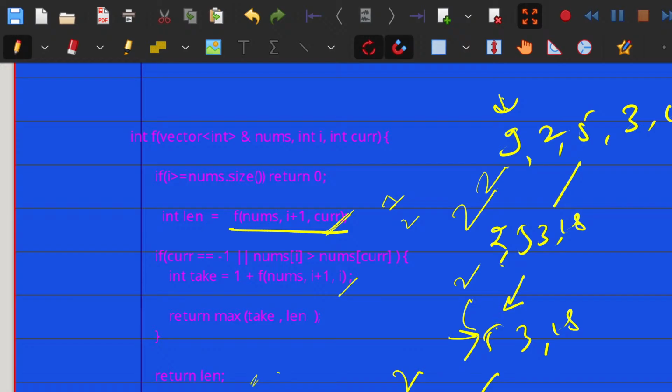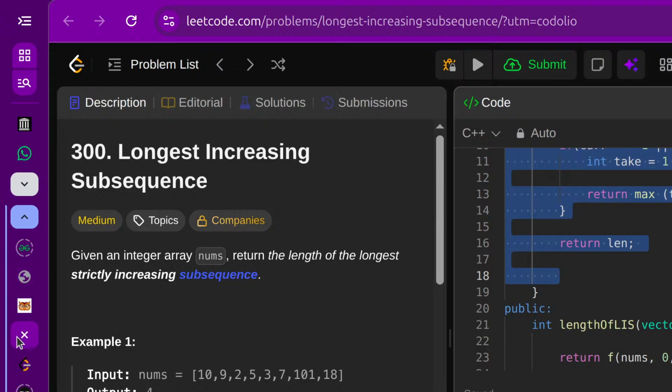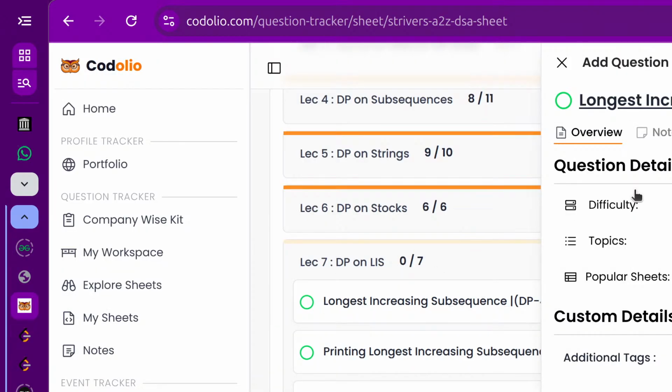Okay, after returning 2, where does it go? It goes to the next. It will find this also, right? 2, 5, like this. It calls these functions also. So let's watch the video of Striver to understand this better.